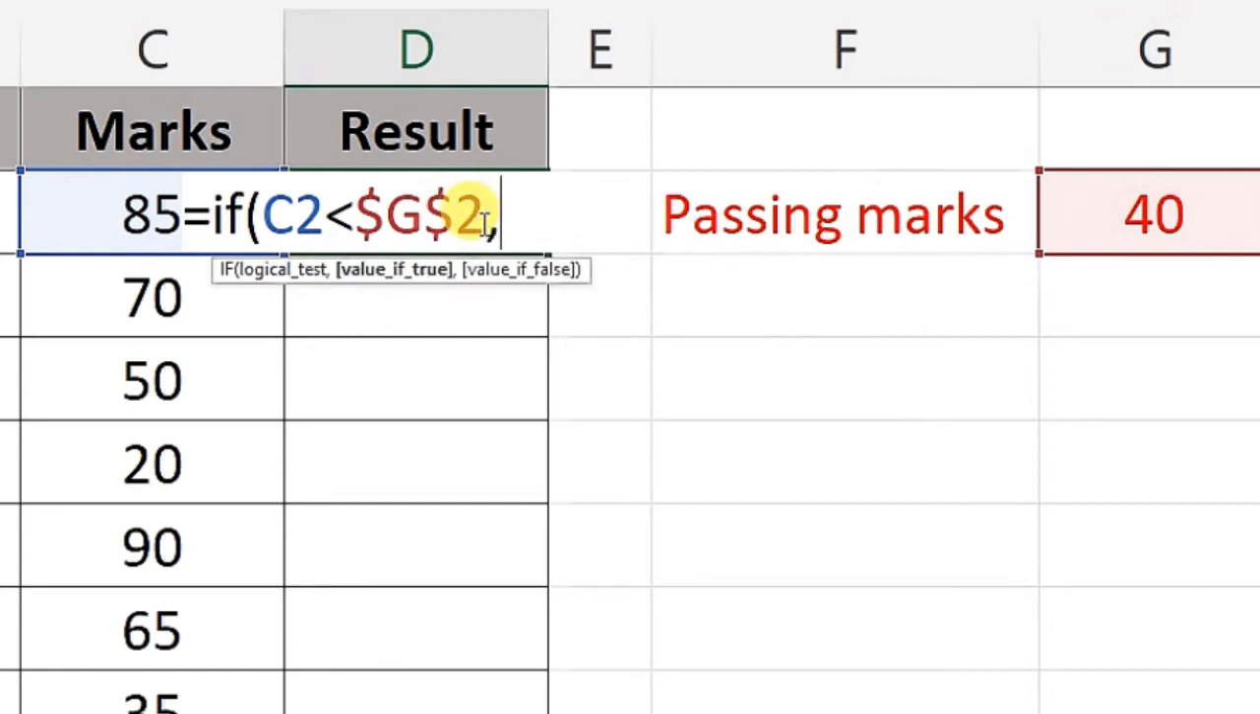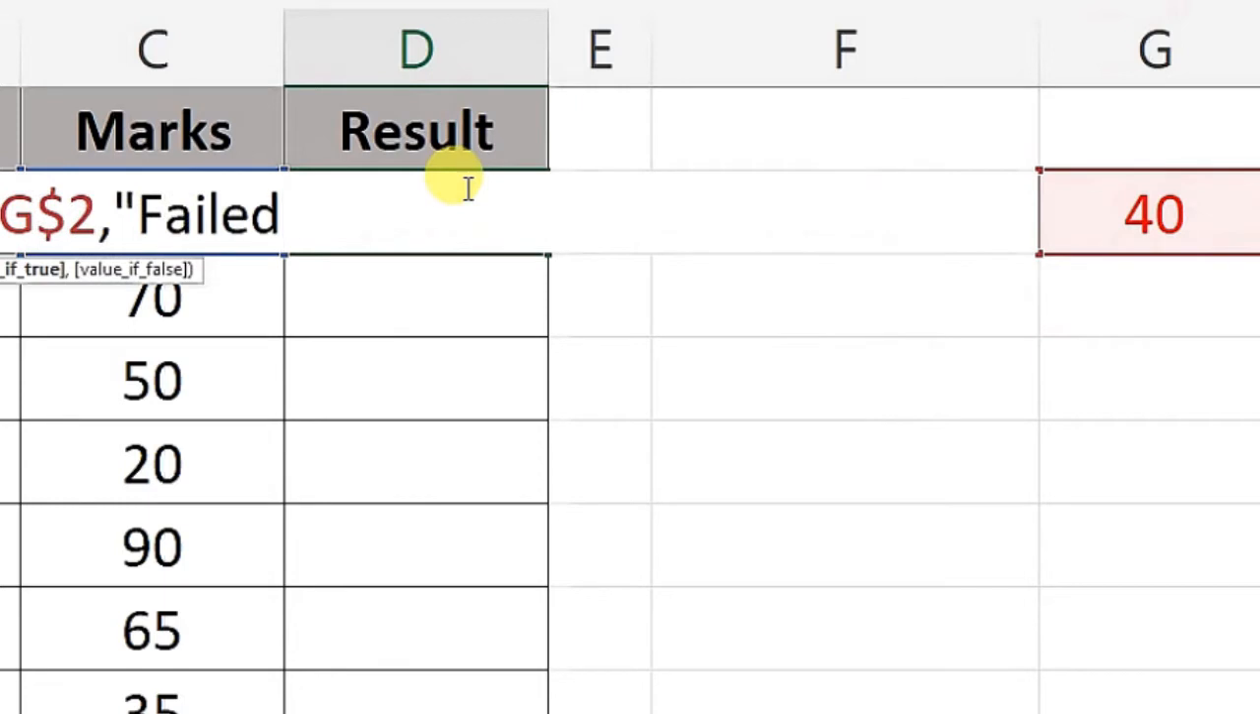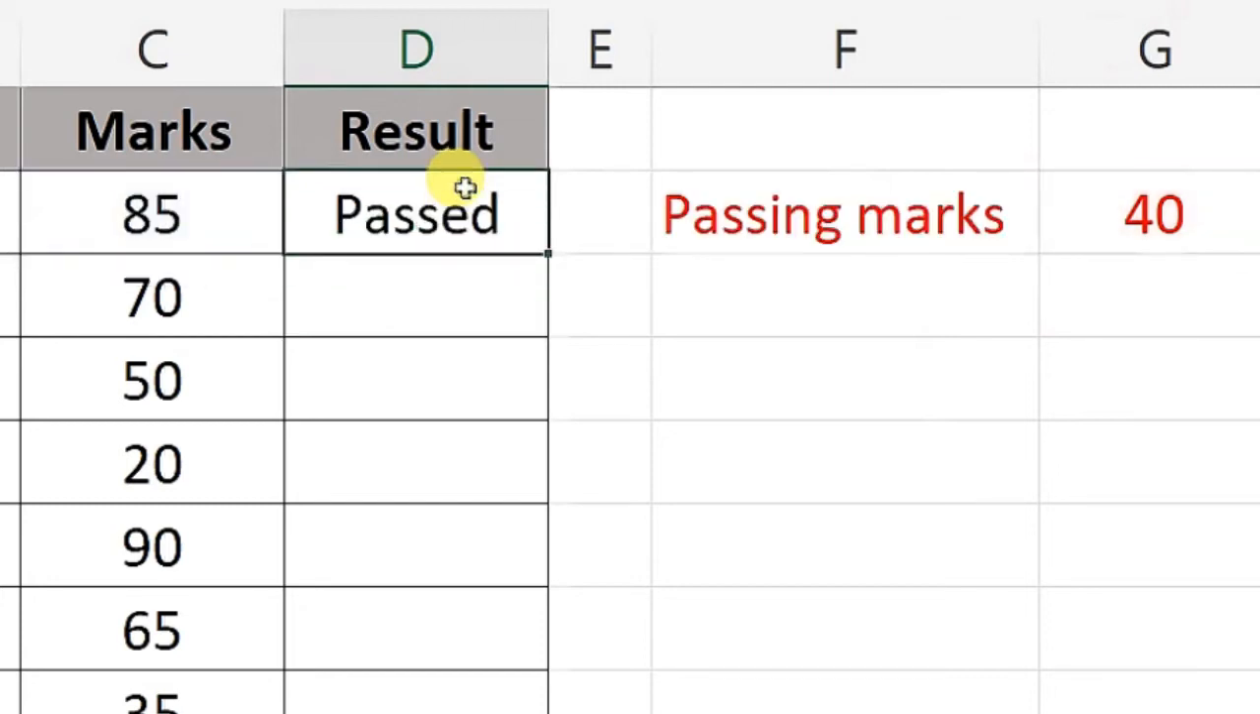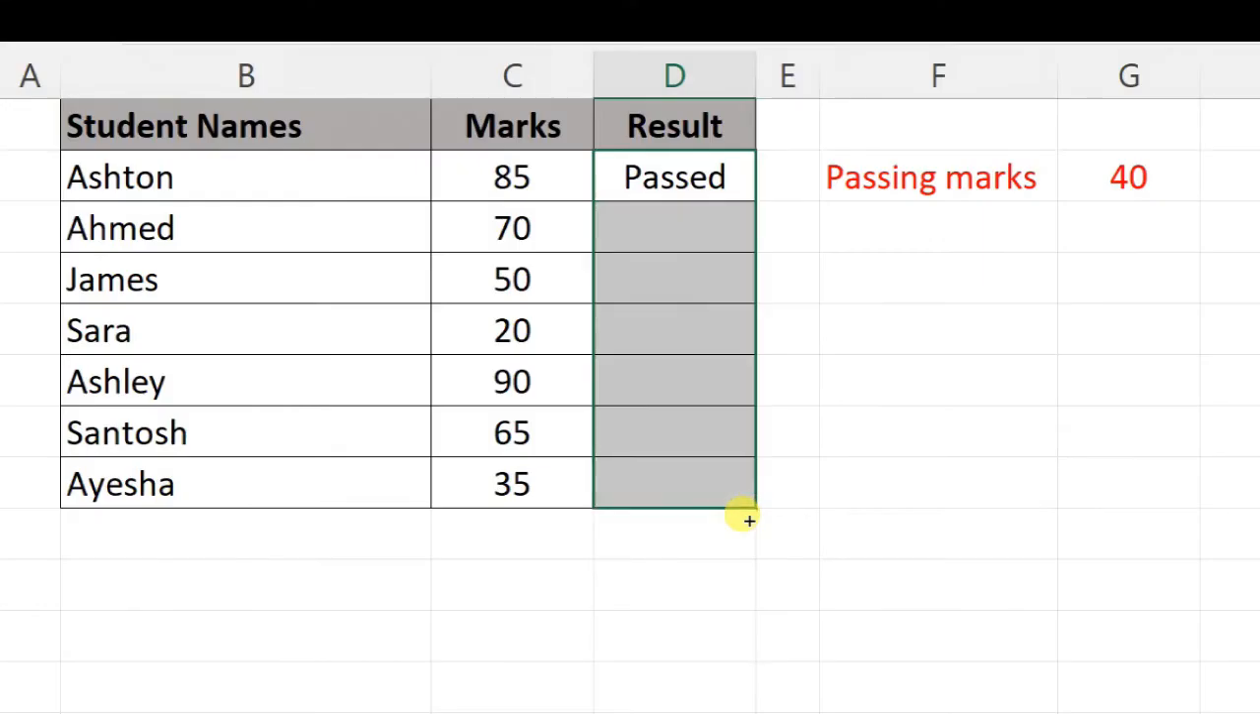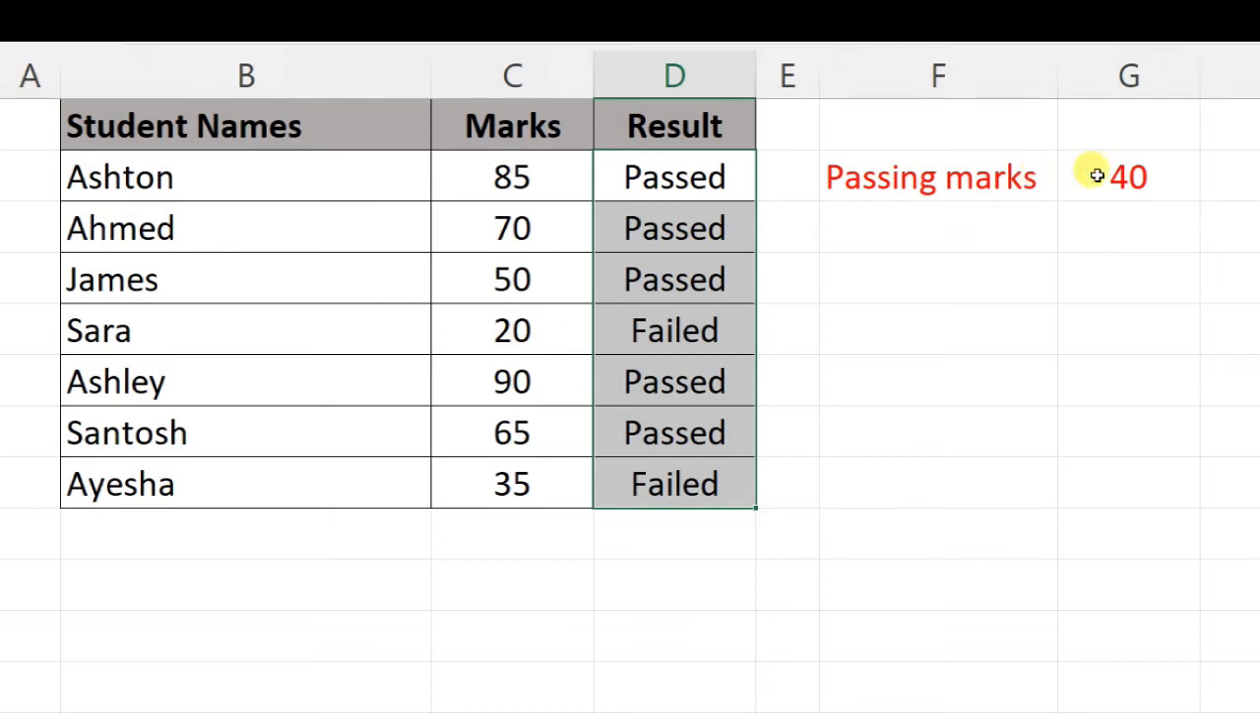If this condition is true, then it means that the student had less than 40 marks. It means that the student has failed, so we'll write failed. If this condition is false, it means that the marks are greater than or equal to 40. Then we say that the student passed. Okay, and then we close the brackets, and this is what we have. 85 is greater than 40, so the student has passed, and we can drag it down. So the students who had less than 40, they are marked as failed.